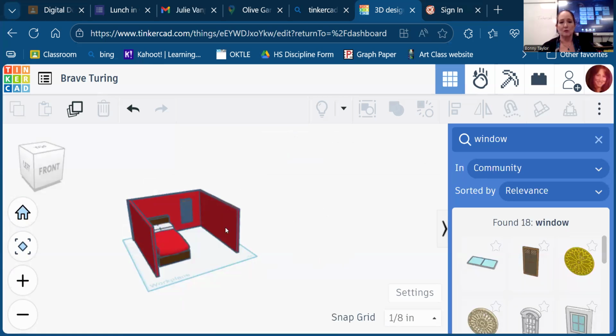All right, so I would add a chair, a desk. You should be able to type all of that in there. If you haven't gotten that far, don't worry about it. We will work on it Friday.